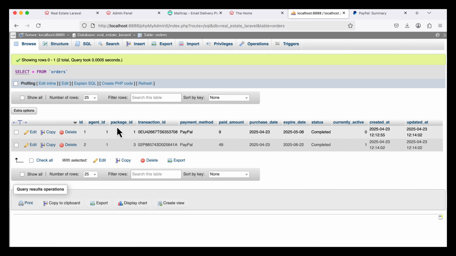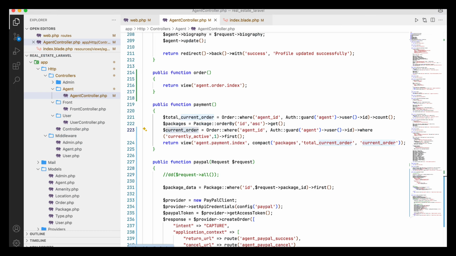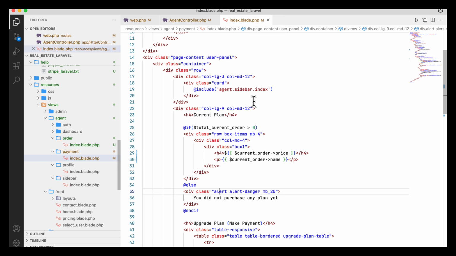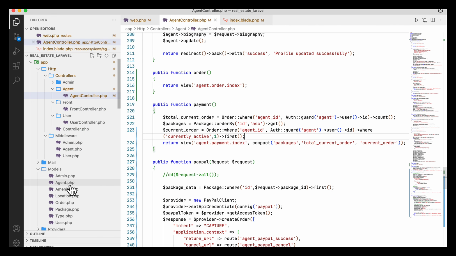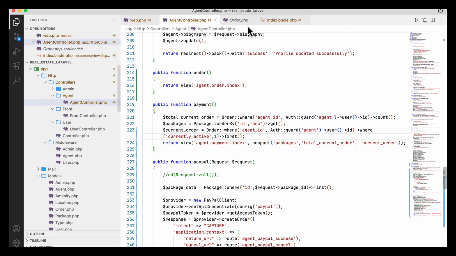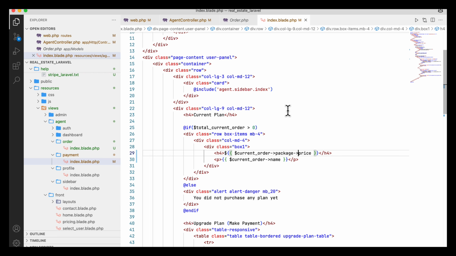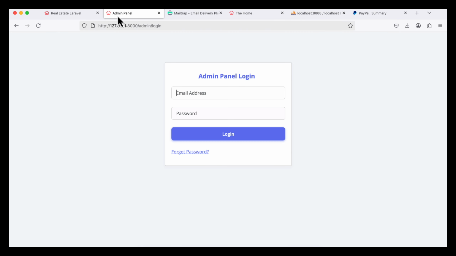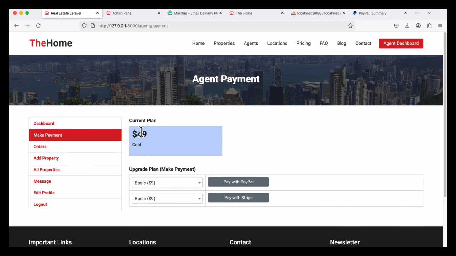and actually here is the package ID, right? So here is the package ID, so I cannot straight call the name, so I have to use the relation because it is a package relation, right? So if I go to the order model, you see package is the function. I need the package data, so I will have to use here package of price because there is a function package. Now check it. Yes, it is working. So you see 49 is the current plan and this is the gold plan.